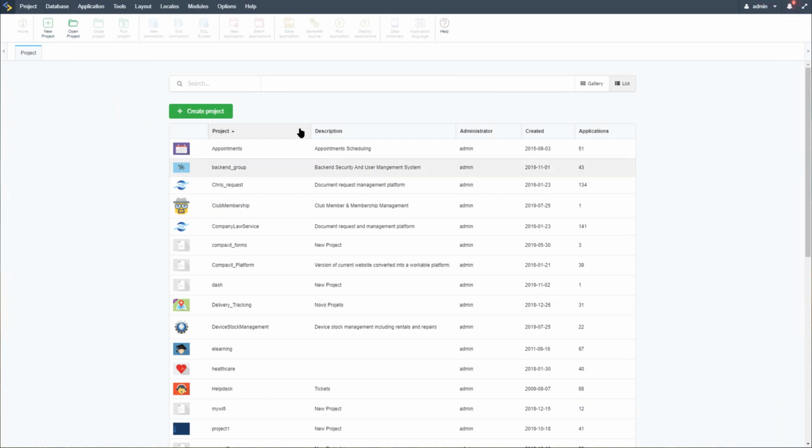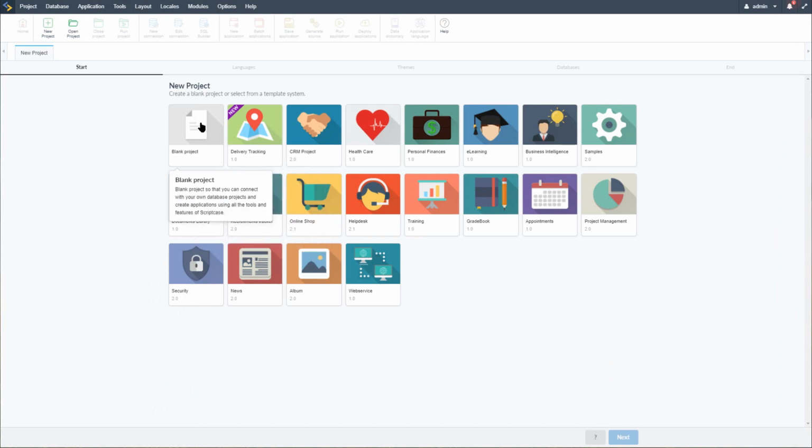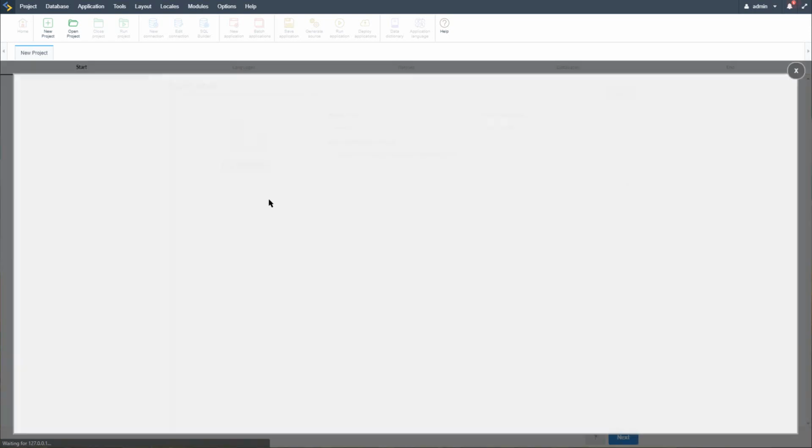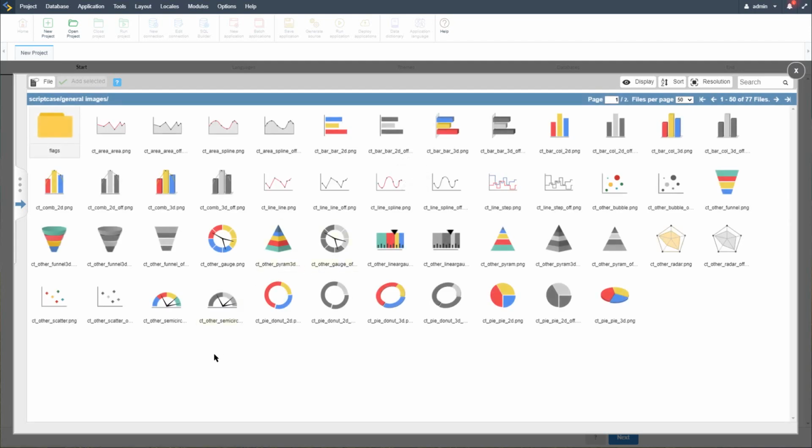Within Scriptcase, I'm going to create a new project, and I will select a blank project. Here I will give the project the name webinar and image. The first place we can add images within Scriptcase is when we create our project. Within the project details we have the option to add an icon. If I click that, we will be presented with the Scriptcase image management interface.